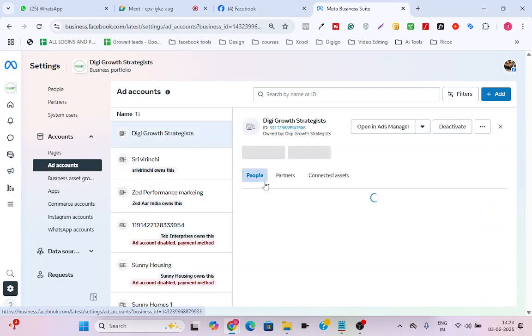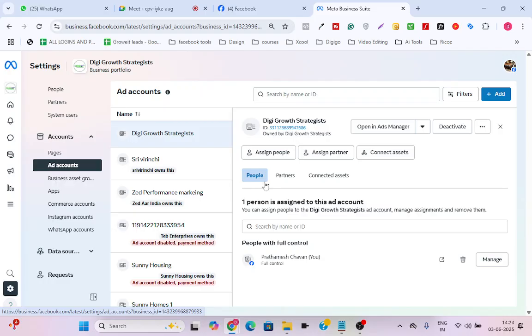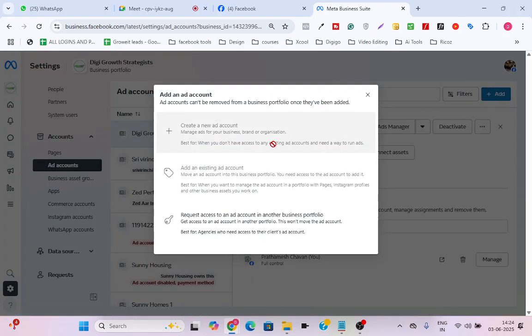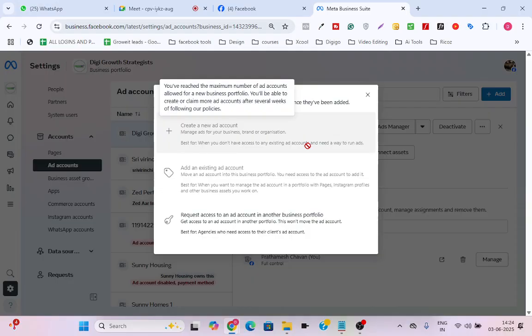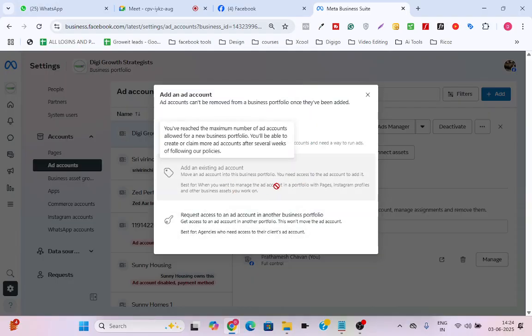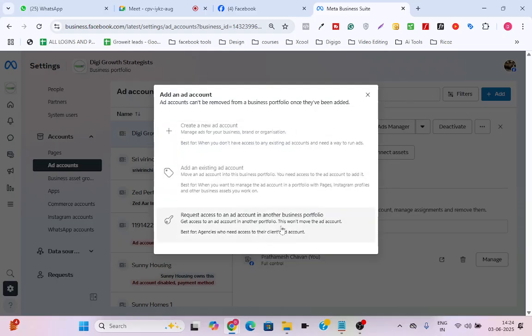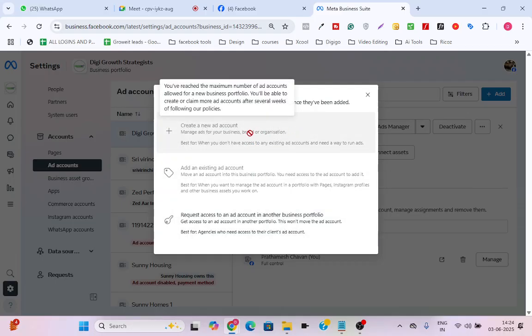Now the ad account might be a new account, or the one which we already created. Here also the process is similar. You just need to click on ad account, then click on add. If you already have an ad account, you can add an existing account. If you want to request someone else's ad account, you can request access, or else you can create a new ad account from here itself. It's nothing complex. If I click on create an ad account, you will see the name, number, time zone, and your currency. That's it.